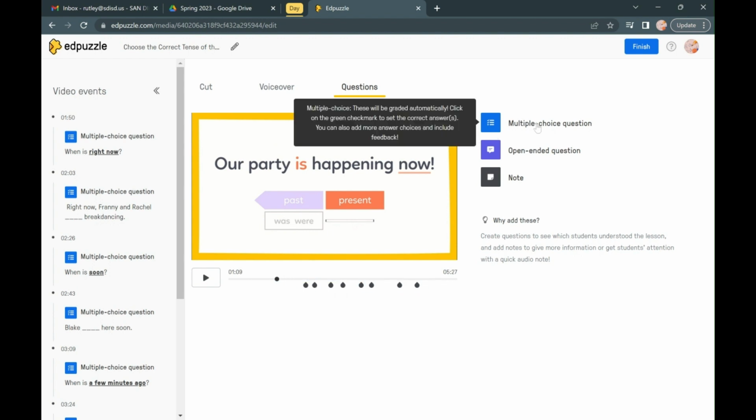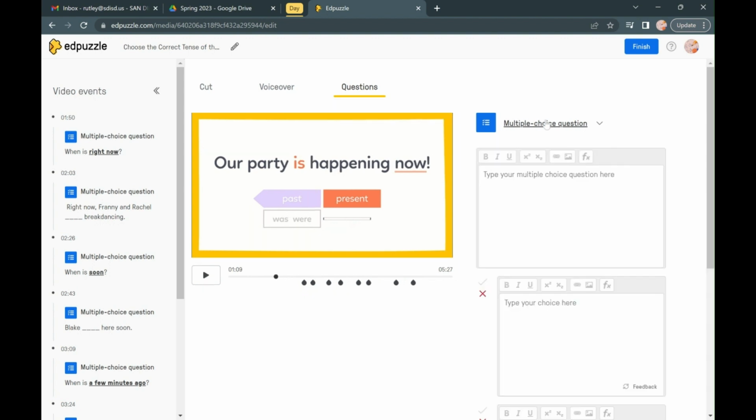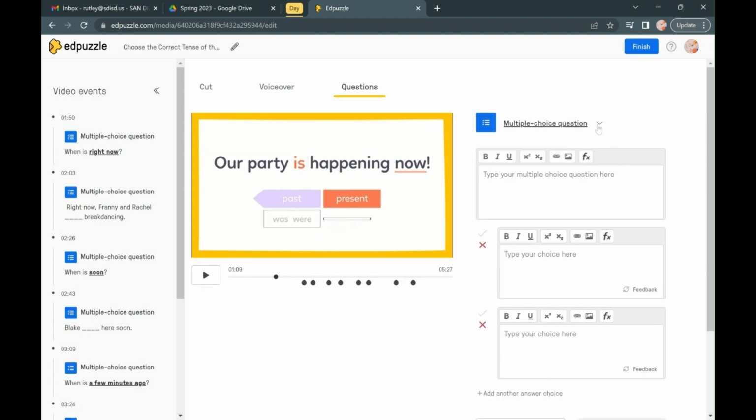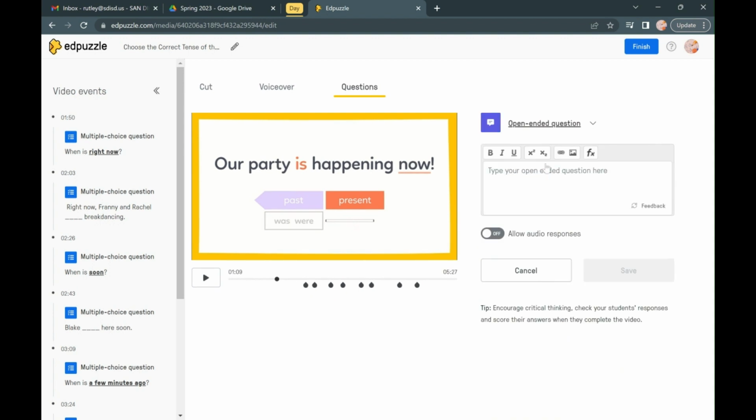So you can add another multiple choice question if you felt like there was one needed here, or you can write an open-ended question for the students to answer. Another really good feature on Edpuzzle is that it allows audio responses. So if you want to do that for the younger students, because they're still working on their typing skills and they're not really proficient in doing that, then that would be perfect for them. You could also turn it off for the older kids so you can make sure that they do practice their typing skills.